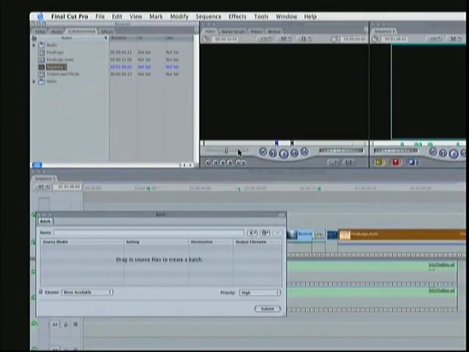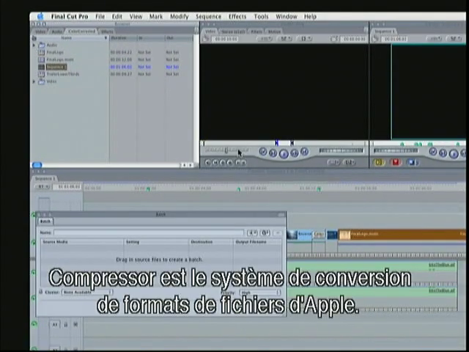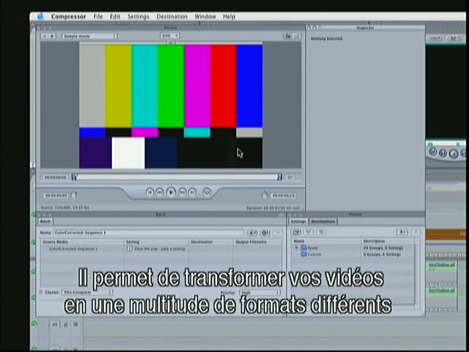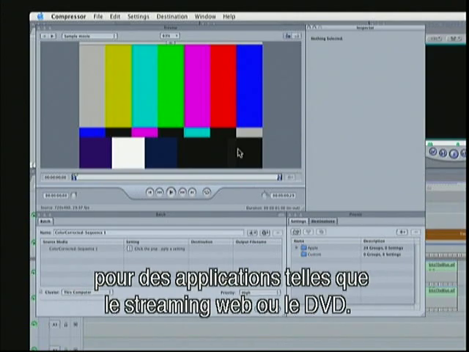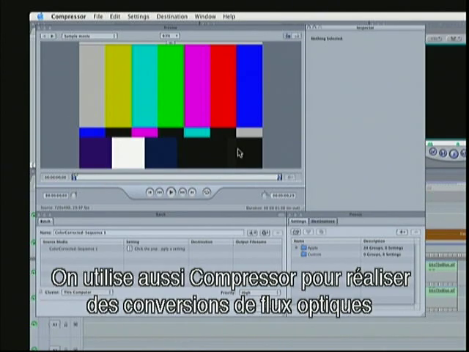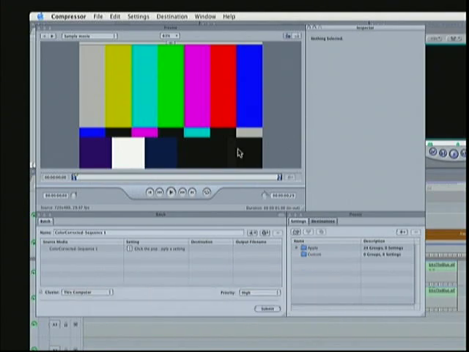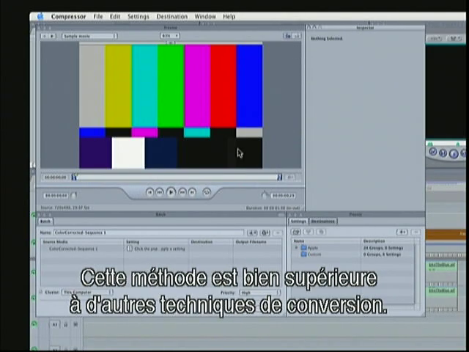Compressor is Apple's powerful file format conversion system. It allows you to render your video to literally dozens of different formats for applications as diverse as web streaming and high-definition DVD. You can also use Compressor to perform optical flow conversions of footage from one frame rate and size to another, such as PAL to NTSC or NTSC to PAL. This is far superior to alternate frame blending conversion methods.